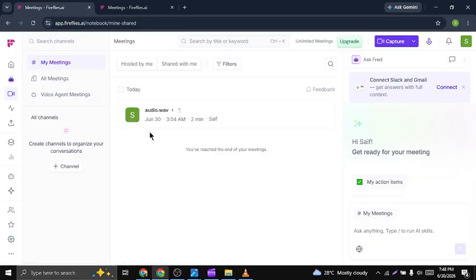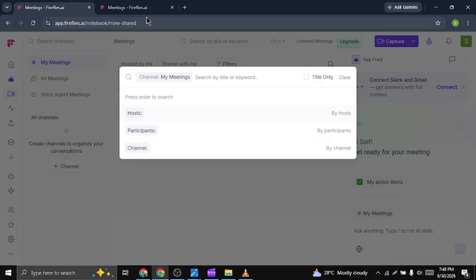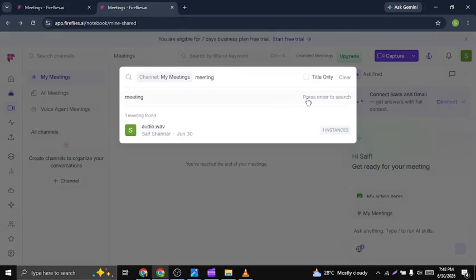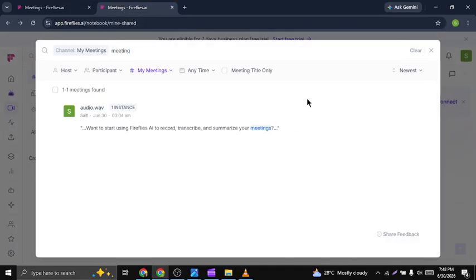At the top of the dashboard, you'll see the global search bar. Type a keyword, phrase, meeting title, or another search term, then press Enter. Fireflies will search across your meeting transcripts and display matching meetings. You can also narrow the results using filters like host, participant, channel, or date.